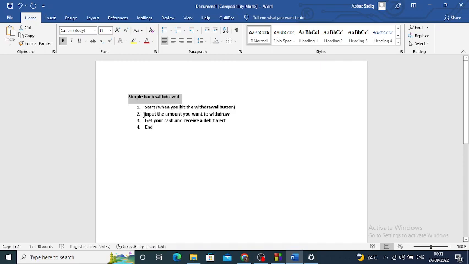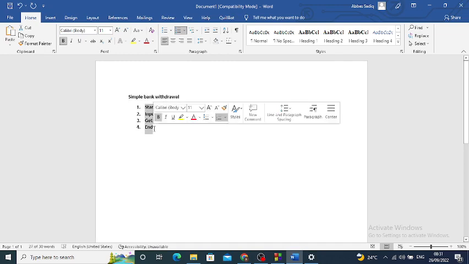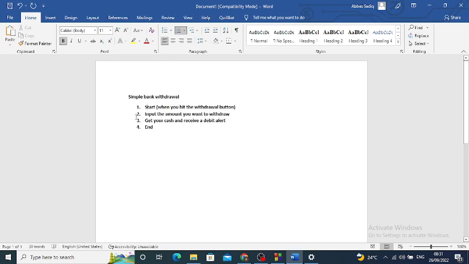Then the ATM asks you to input the amount you want to withdraw. Next, it gives you your cash and you receive a debit alert. Then you probably end the transaction, remove your card and leave. But the whole of the withdrawal program runs within these four steps. It starts when you hit the withdrawal button, you input the amount you want to withdraw, then you get your cash and receive a debit alert probably, and end the program.